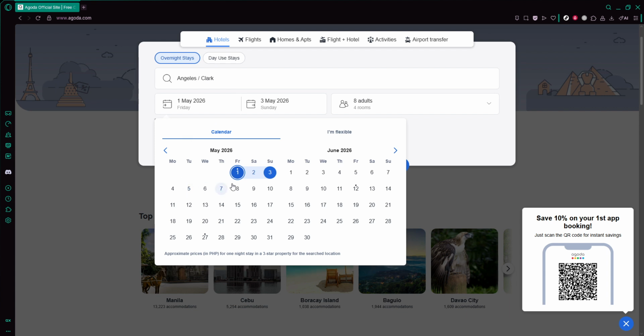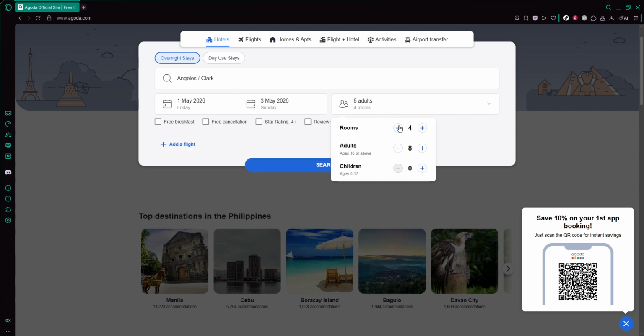Once you've filled in your basic details, tap or click the search button. Agoda will now show you a list of available properties for your dates. This is where we'll start narrowing things down to family options.